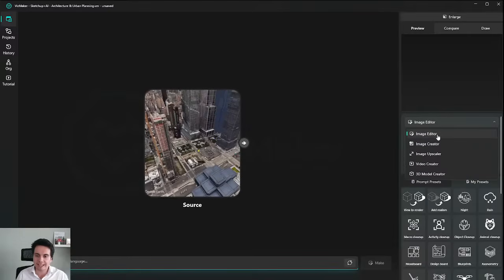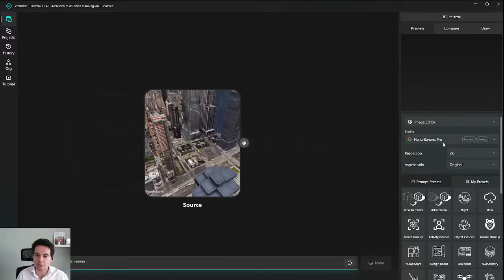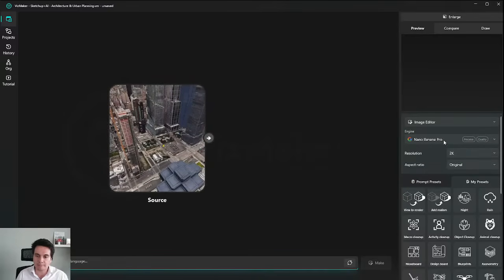For this, I'm going to use the image editor. However, as you can see, we not only have image editor, but we also have image creator, image upscaler, video creator, and 3D model. But for now, let's stick to image editor. Additionally, we have the most advanced AI models out there on the market right now, which are Google Nano Banana, we have ChatGPT, and Seedream. We also have Flux, but for this particular case, what we need to do is to go ahead and grab Nano Banana Pro. I'm going to also mention the difference between Nano Banana Pro and Nano Banana 2 in just a second, but for now, let's just stick with it.